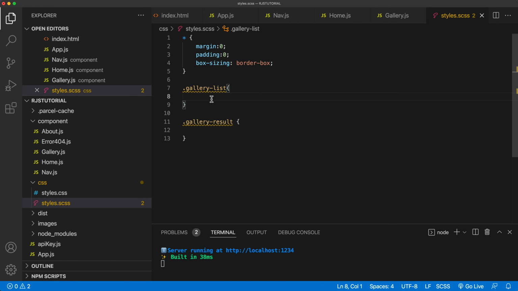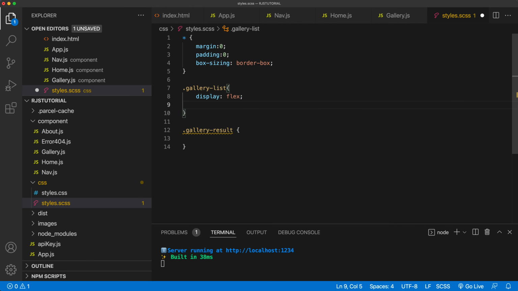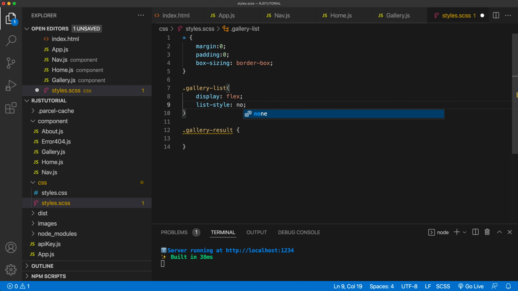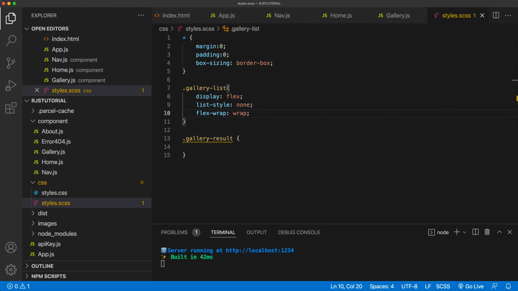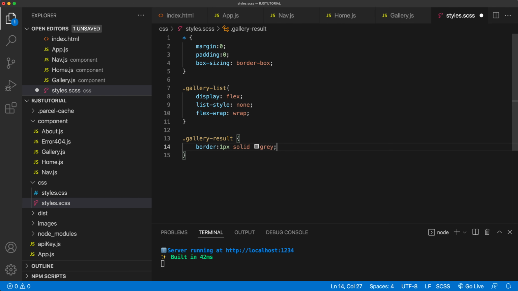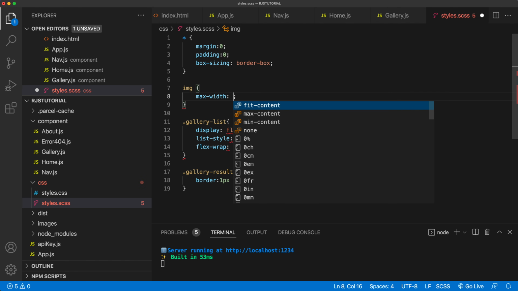Then as our gallery list, we'll make it display flex, so we can basically create columns inside of this. We'll do list style none to remove the regular list dots and all that weird stuff. Let's also add flex wrap and do this. So at this point, it should basically convert all of these results into a column. Let's add a border here so we can see it. I also want to make sure I add a rule for my images to sit within the container they're in.